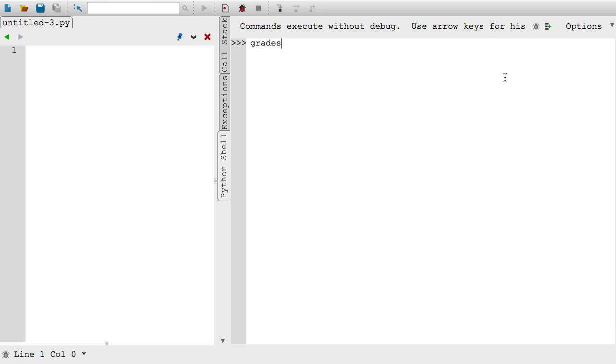Our first example of a nested list is one in which each element has the name of an assignment, for example, assignment 1, and a grade for that assignment. So each item will be a 2-item list.